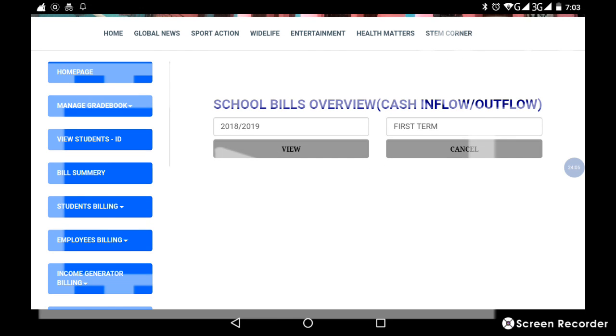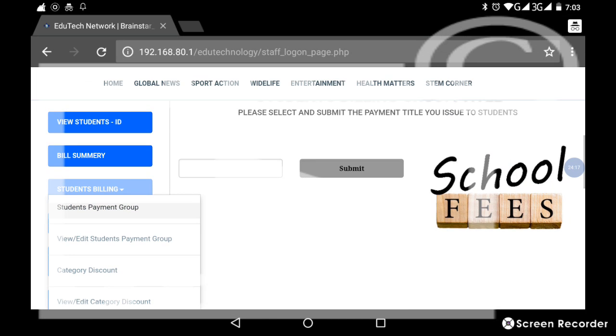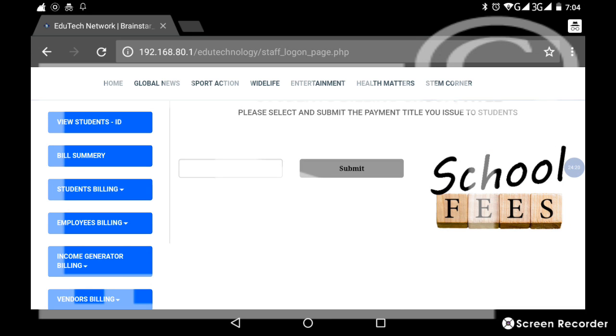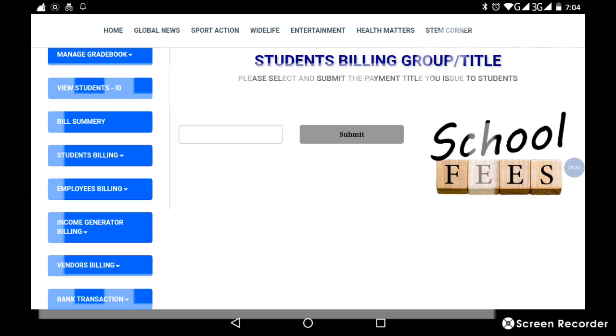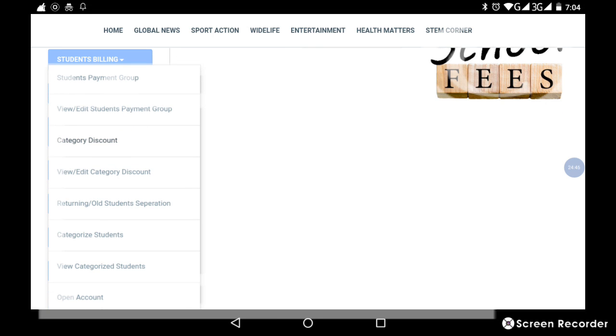Now he or she can use the student payment group, where he or she categorizes every student. You have different payment groups, and he assigns students to different payment groups. Then he can view these payment groups and categorize students into different categories. These categories could be students on scholarship, students on tuition free, students on books free. Those are the categories that the school can create.